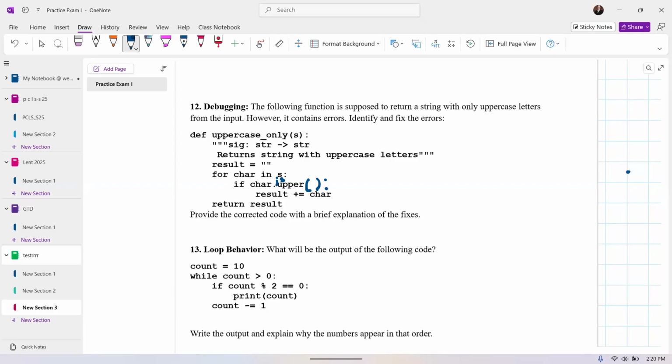All right, I don't think there are any other corrections that need to be made. Let's just trace it through. We have a string that comes in. We check the signature, string to string, returns a string with uppercase letters. So here result is the empty string for character in S. So it's going to cycle over that. This is correct. This kind of loop does in fact have the character. We ask whether or not it is uppercase. We have the parentheses now gone.